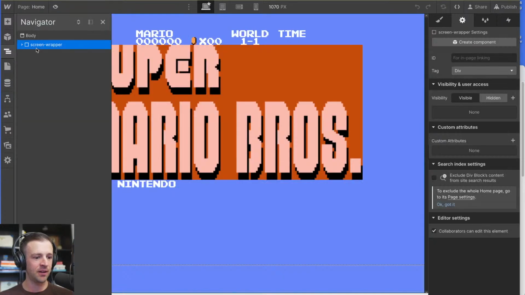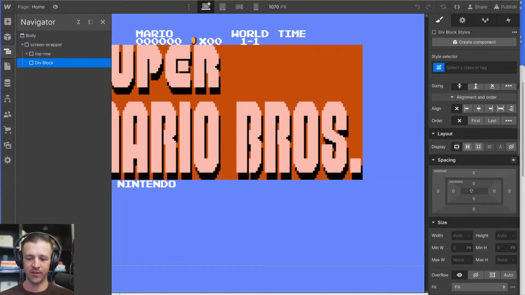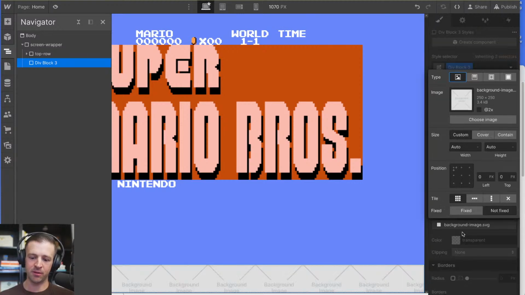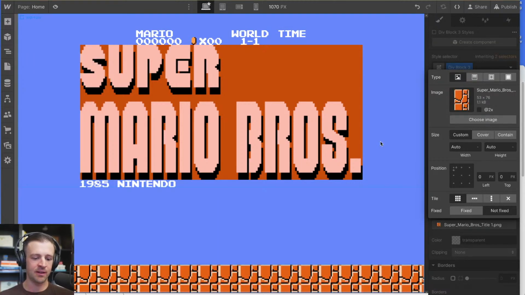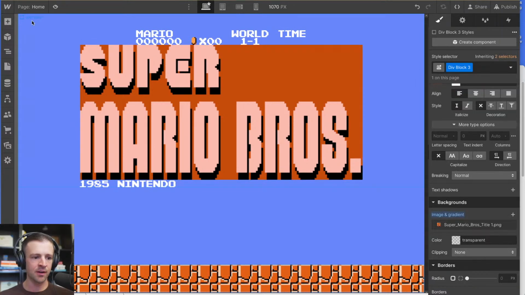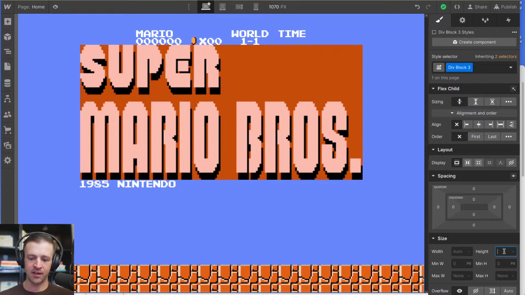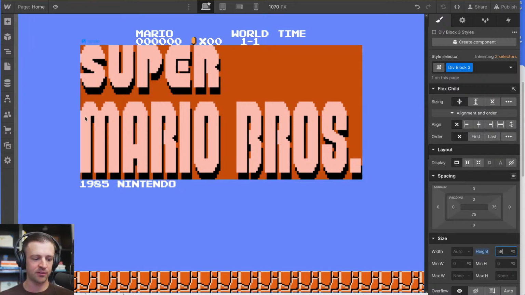Come back up here, and we have screen wrapper. What's this div block? So this is going to be our bricks. So this needs to be a background image. We'll grab the bricks. Boom. And Nelson was showing how when you preview, the bricks go away because they have no height. I think they are also 58 pixels or something that works.